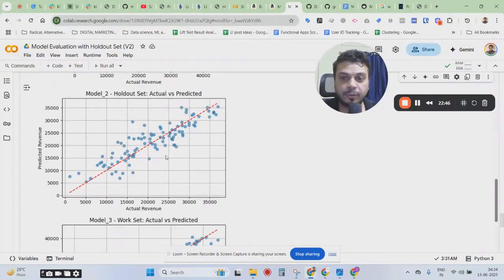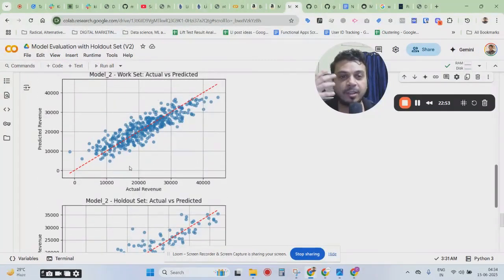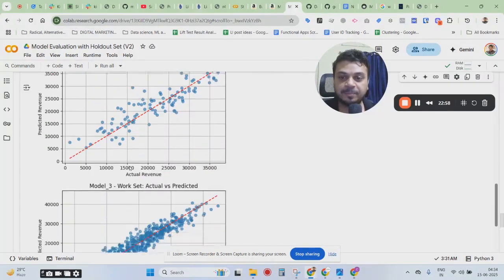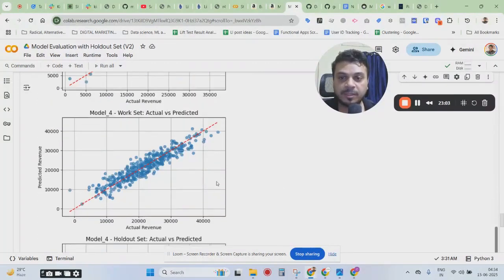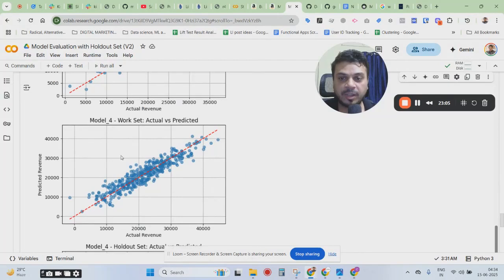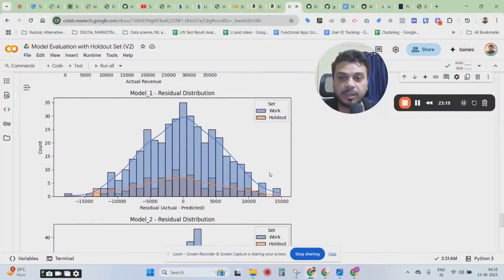And you'll always see that for the holdout, it's sparse data. There are far fewer points, and that's expected, because in the holdout set you have far fewer observations. It's only 20% of the original data set. The best fit is for the fourth model, by the way. As you can see, the points are very closely packed around the red line, which represents the predicted data, and the true data points are the blue ones. And this is the residual distribution, as you can see, fairly normal.